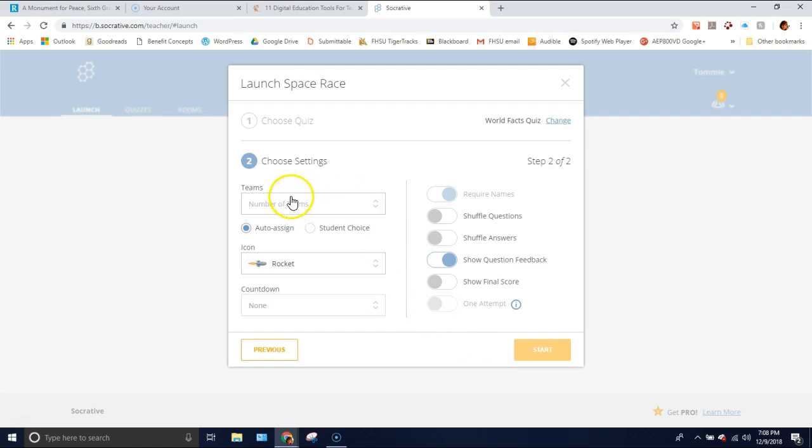Then you would choose teams. You can auto assign those teams if you would like, or you can have students choose the teams of their own. I usually do auto assign whenever I do anything like this, whether it be Quizlet, Socrative, or another program, simply because it gets the students up and moving around and gets them the opportunity to meet other people in the classroom they may not naturally go to, so that they have a little more cooperative learning opportunities.